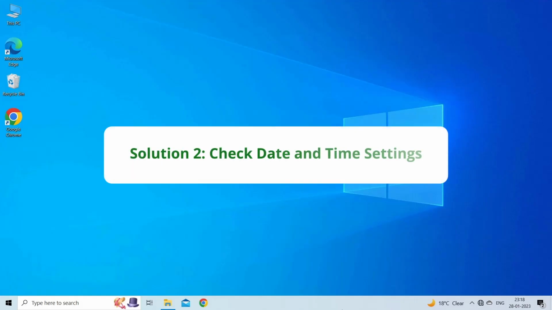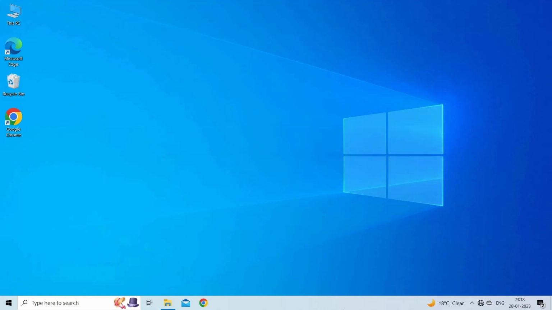Solution 2. Check date and time settings. If your date or time is incorrect, the Microsoft servers may be unable to verify your Office license. Change your PC clock to the correct date and time in your region.